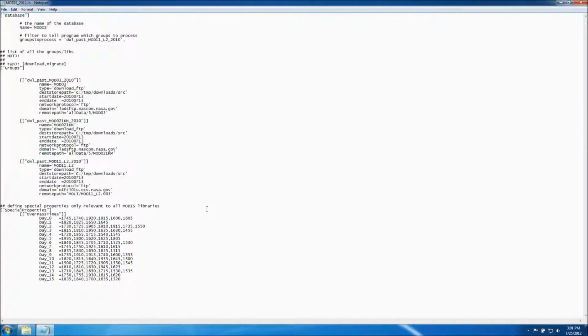Okay, so now what's left is an input file that is downloading three MODIS datasets: the MOD03, MOD021KM, and MOD11_L2. I'm going to change the names of these groups so that it says DWL_past_mod03_2011, for example, and I'm going to do that for the other groups.